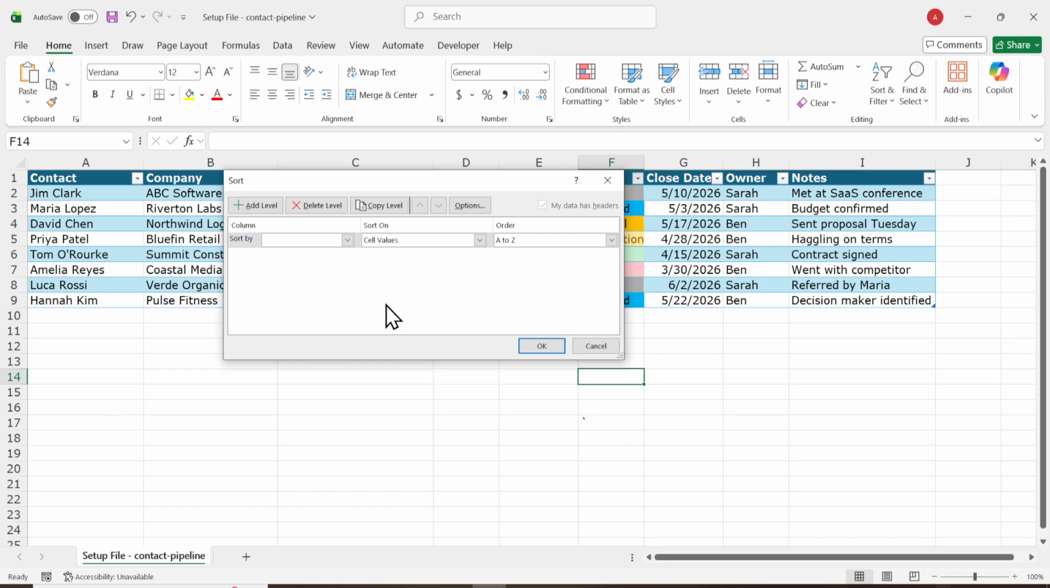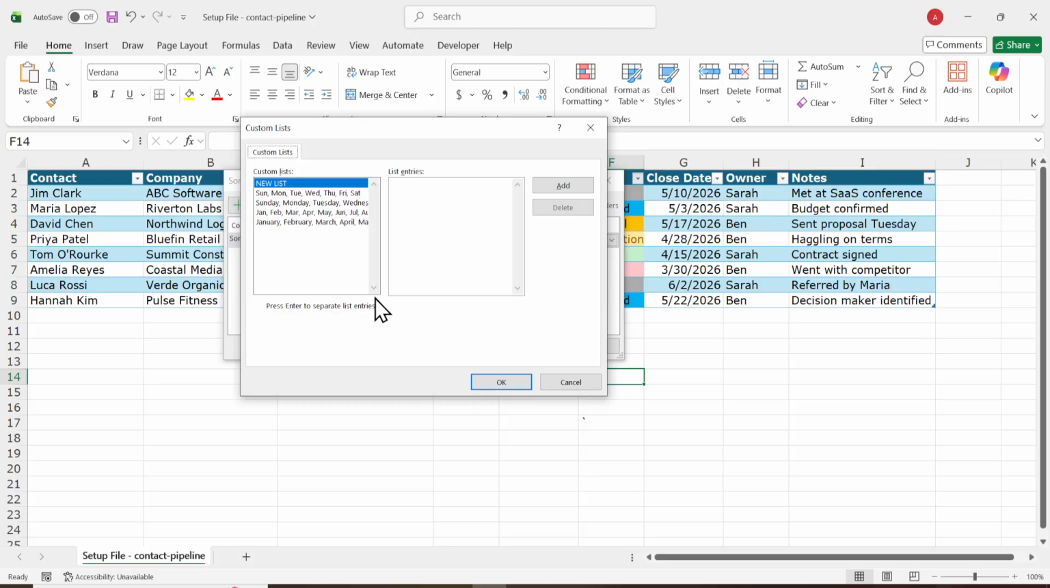In the Sort dialog, set Sort by stage. Set Sort on to cell values. Then, under Order, choose Custom List. The Custom Lists dialog opens next. Click New List. Now type the stages one at a time in pipeline order.